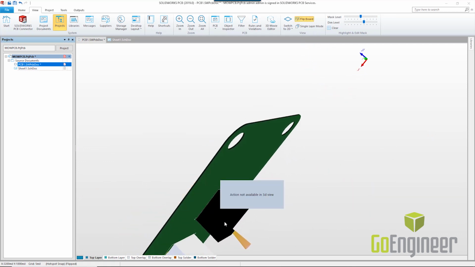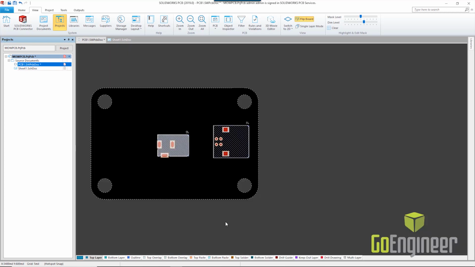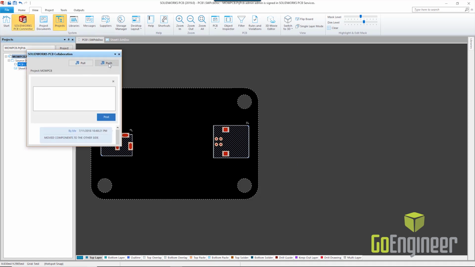And maybe this component right here needs to be moved around a little bit again, so we can click on this guy, start moving them, and say that's where they need to go. So we'll save this board again, push this information back to the SolidWorks user. Okay, looks good now. And we'll get those changes over to the SolidWorks user.